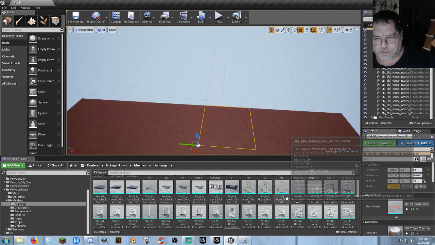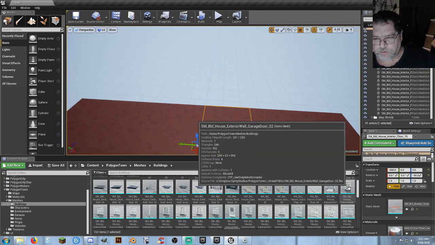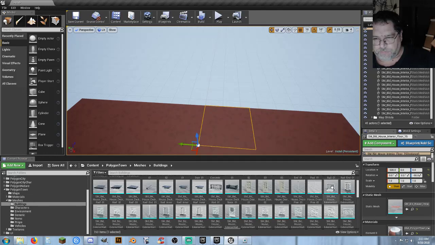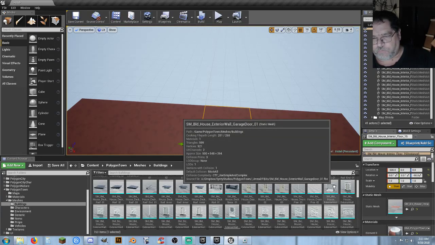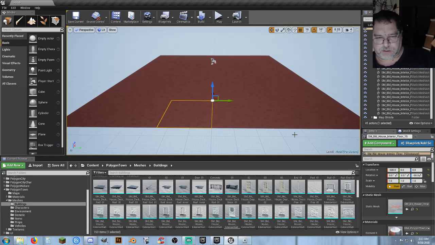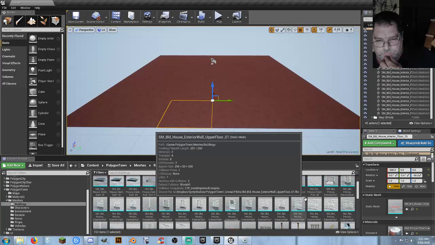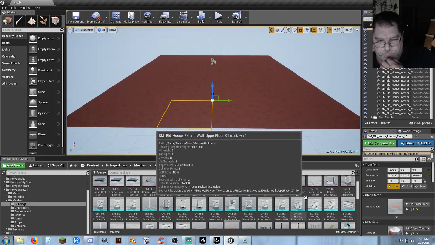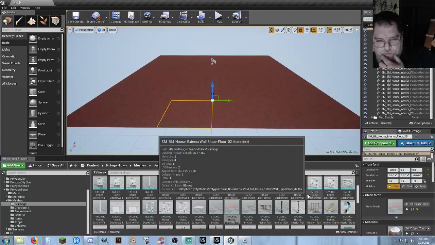So we just need to find an exterior door. I mean, I got a garage door. I mean, I could always use that and come up with something else for the entryway, but I don't know.